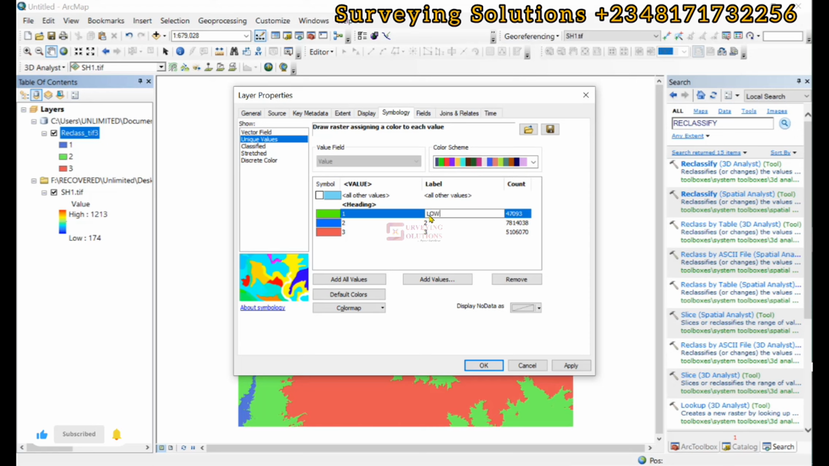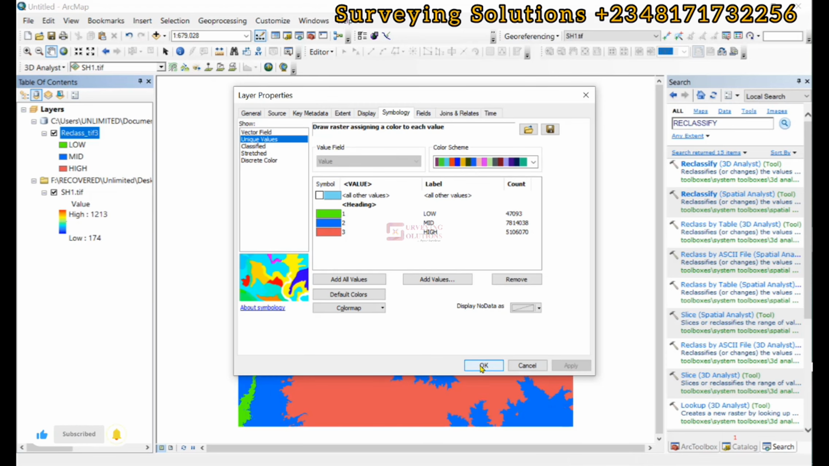So for the label, we have this as low. That's the range of values from 174 to 200 will be seen as low. Then the second one, we'll see it as medium, and then the third one, we'll see it as high, right? Good. So these new labels would replace 1 to 3, and then these are the counts. It gives you an overview of the raster values you have under 1, under 2, and under 3, right? Good. So I think 2 is a bit higher than 3, and then 1 is the lowest, right? Good. So let's apply this, and then we click on OK.